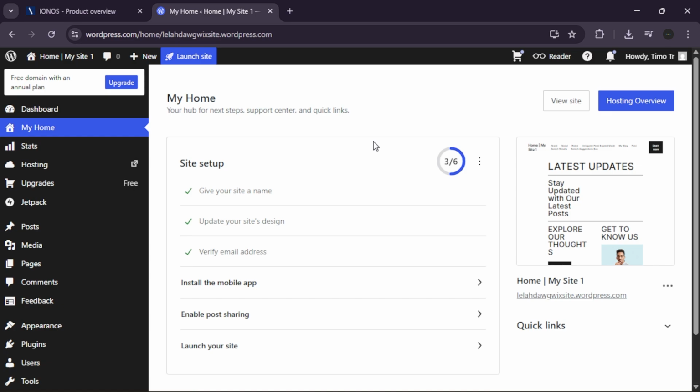Hey everyone, in this video, I'm going to show you how to bridge your IONOS assets with your WordPress site using the latest platform integration. This is a necessity for any professional looking to unify their studio infrastructure and maintain high-end technicality in their latest web architecture. Let's get into it.